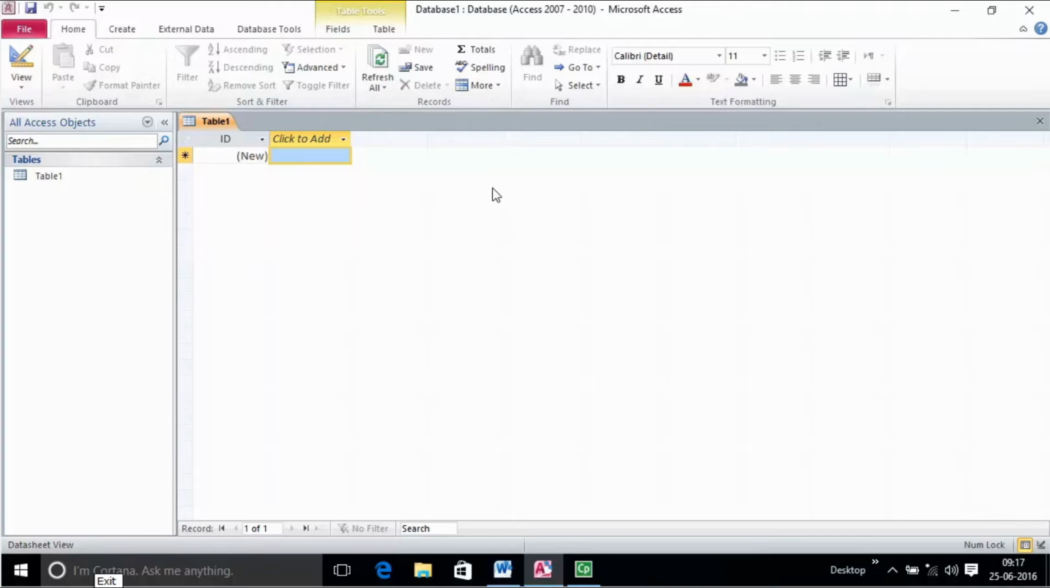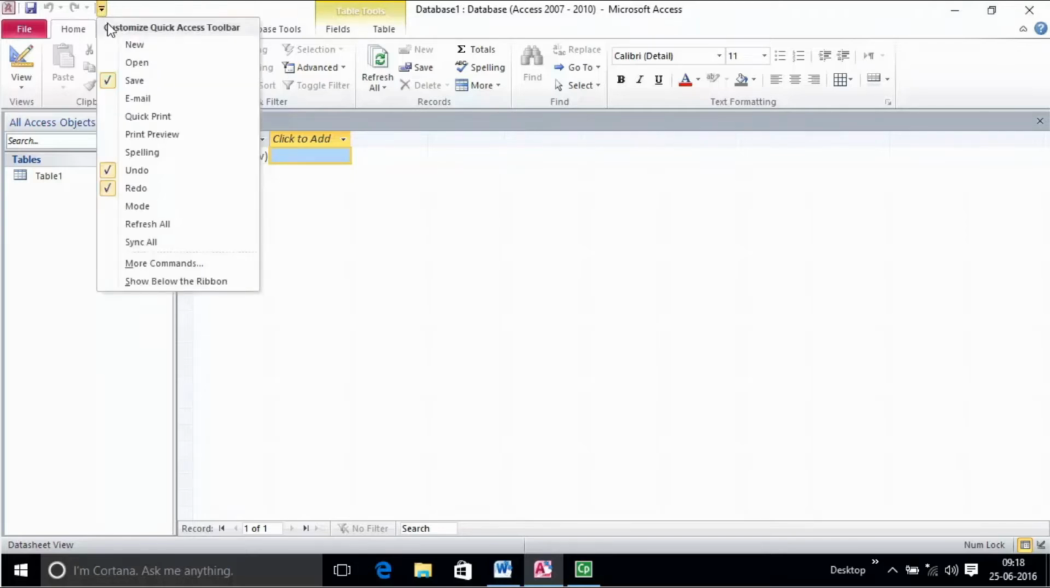The Title bar appears at the top of the MS Access window and displays the name of the database file and file path. The buttons on the right side of the title bar are used to minimize, restore, and close the Access window. The Quick Access Toolbar appears on the left side of the title bar and contains frequently used commands that are independent of the tab displayed on the ribbon.